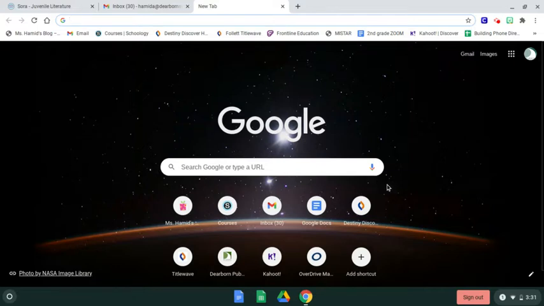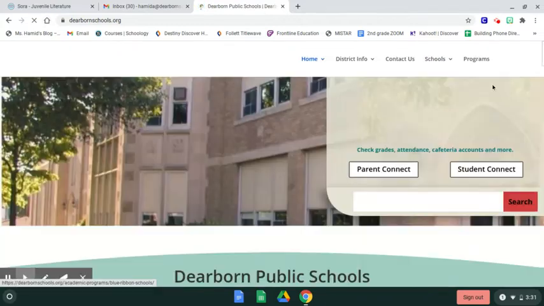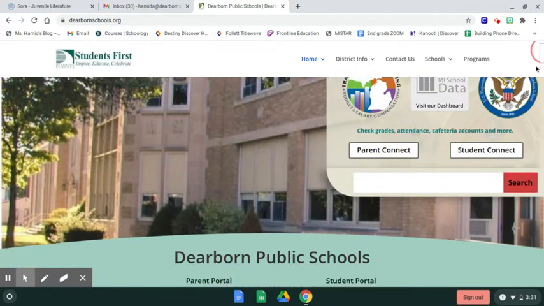First, how do you get there? You are going to go to your student resources, where you always go anyways in your student portal.